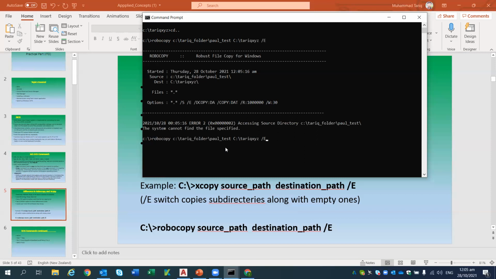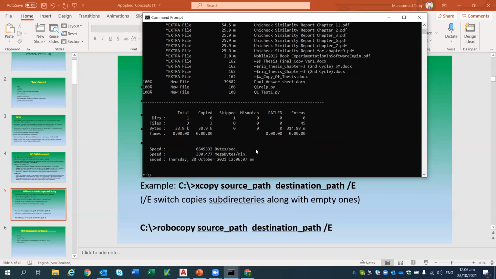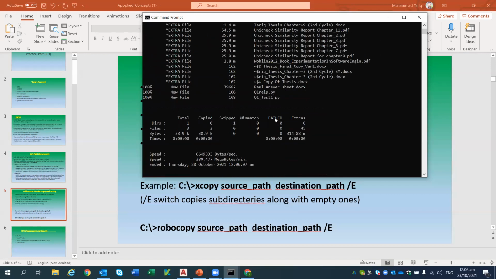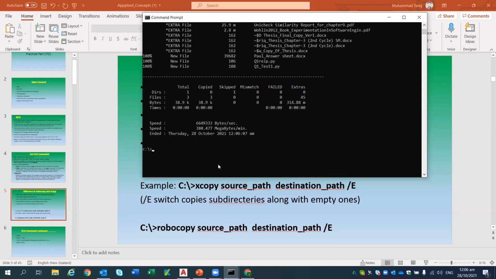Okay, so here we have to give test one. So this is the name of the source. And now, okay, here we go. So it has copied directories 1, files 3, bytes so and so. See, everything is given here. But if you see the statistics copy, the statistics were different. So this is the way we can use robocopy.